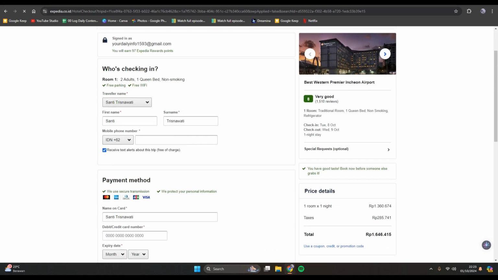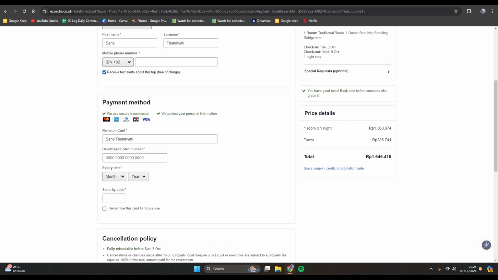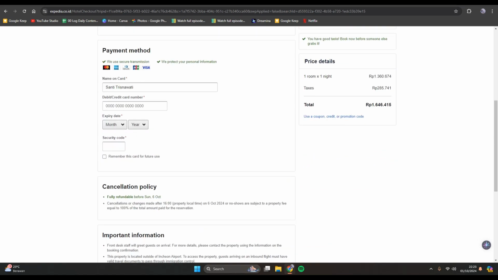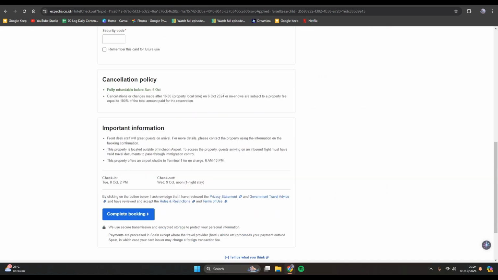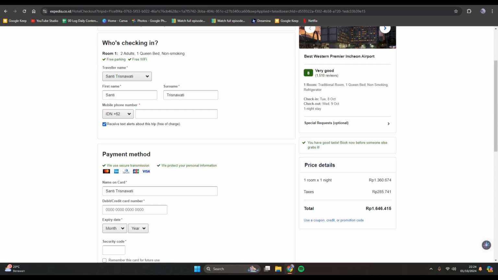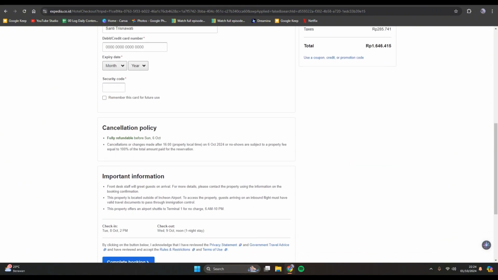Okay, so you need to fill in the details of who is checking in. You can add your names in here, and here you can also add the payment method. For example, if you want to use a debit or credit card, here you need to insert the card number and also the expiry date, and after that you can click on complete booking, and here you can see the details of the price that you need to pay. Make sure that the information is correct, and after that you can proceed with the payment.